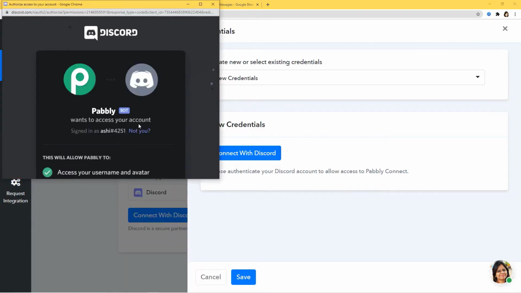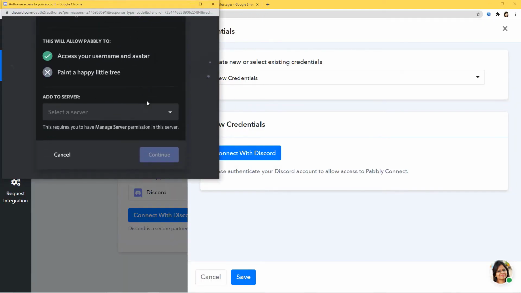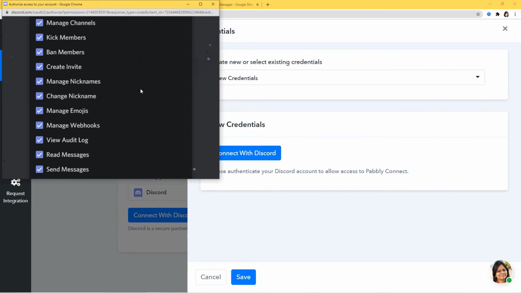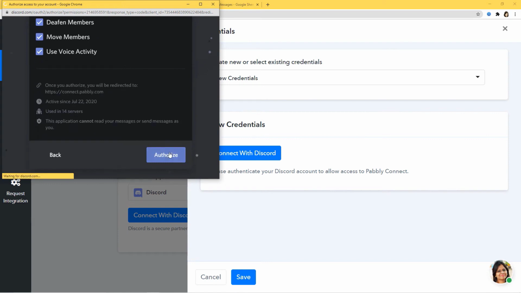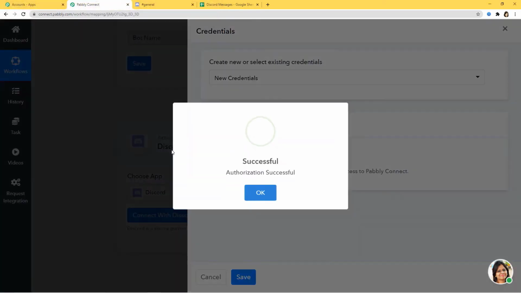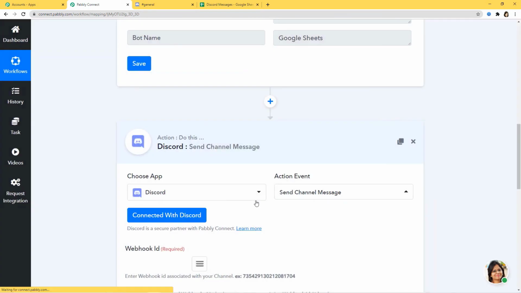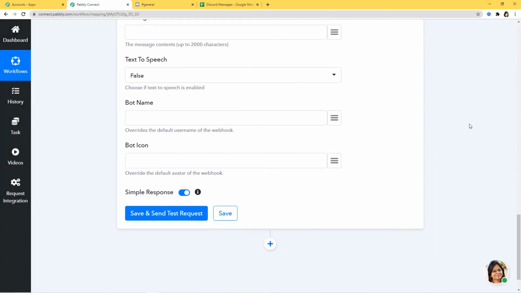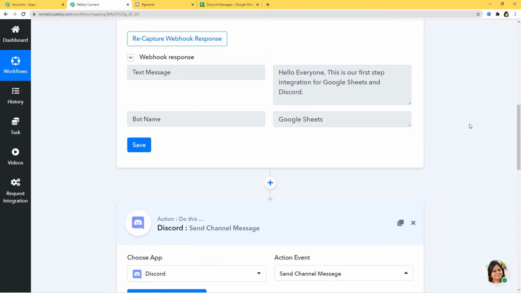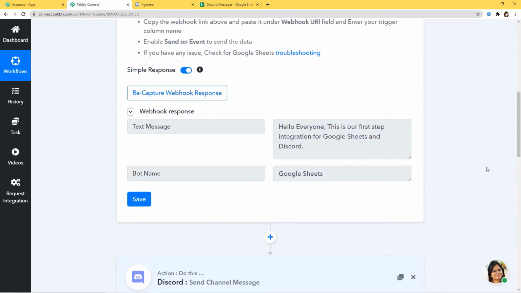I've already logged into my Discord account. Here I am just going to select a server, continue, and allow it. You don't have to worry about your information. Everything is 100% safe and secure with Pabbly Connect. Now you can see we have some empty fields over here and we have to fill in the information according to our webhook response.